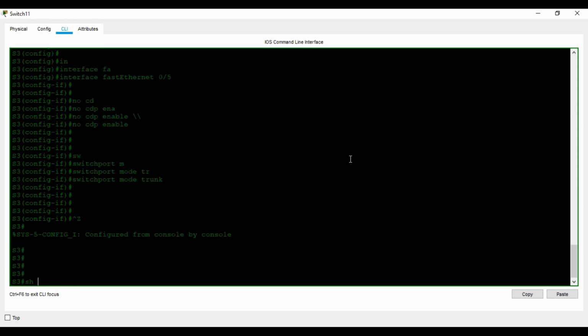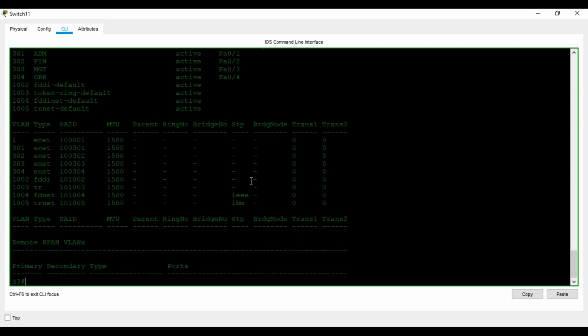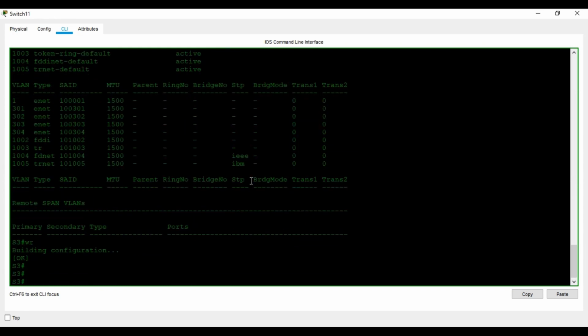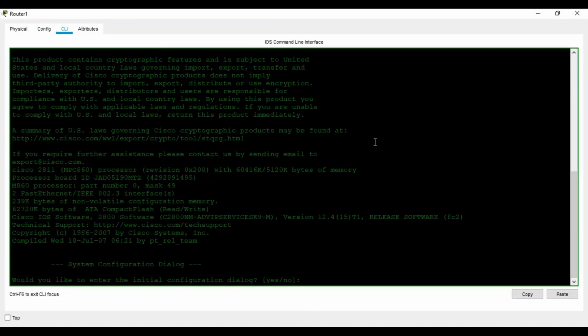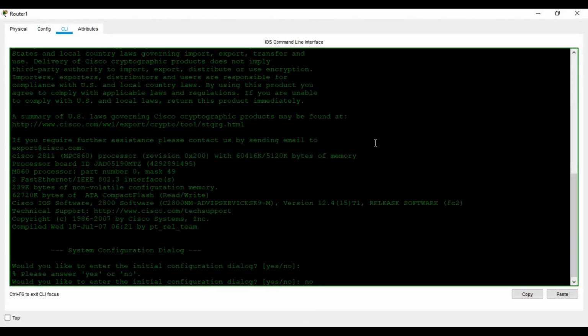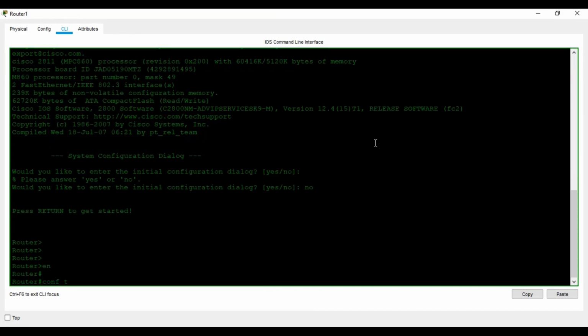Show VLAN, we can see that now we have allocated ports here. Then I'll move on to the router. Enable, configure terminal.